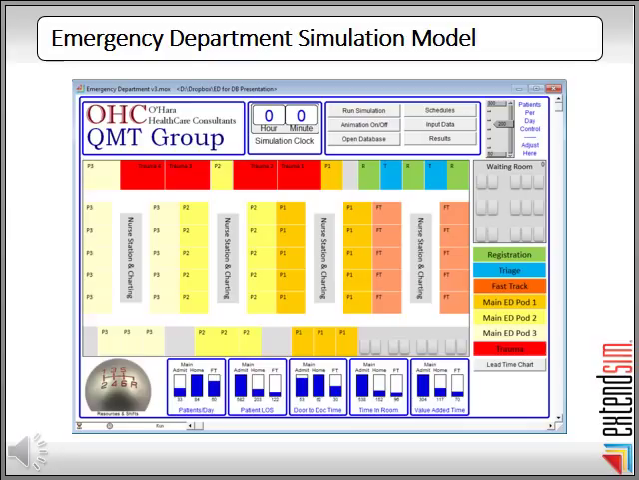Let me introduce you to the simulation model. Registration and triage are the green and blue rooms. The fast track area is the first block of treatment rooms. The main ED pod number 1 is the next block of treatment rooms. Then we have the main ED pod number 2. Finally, in the back is main ED pod number 3.